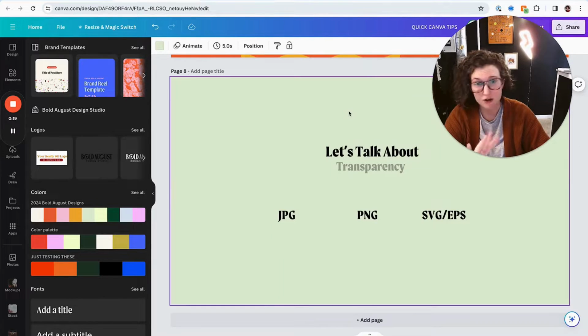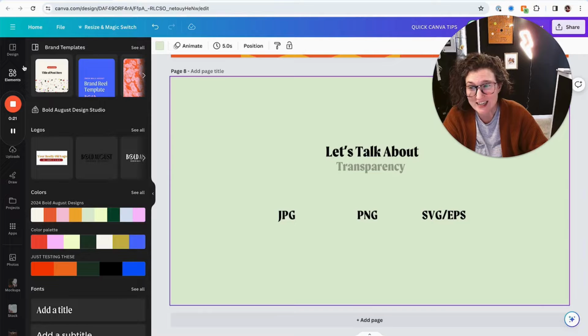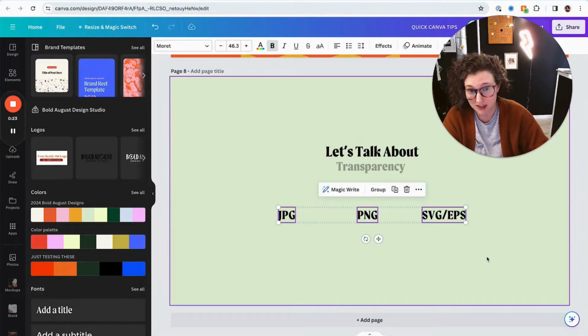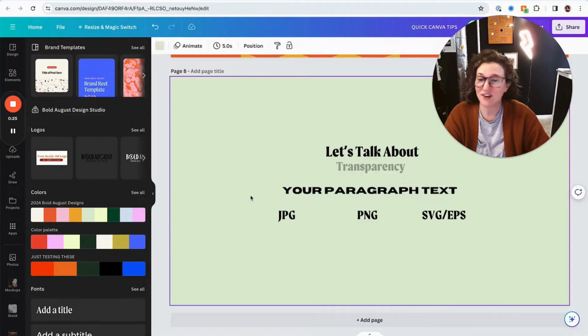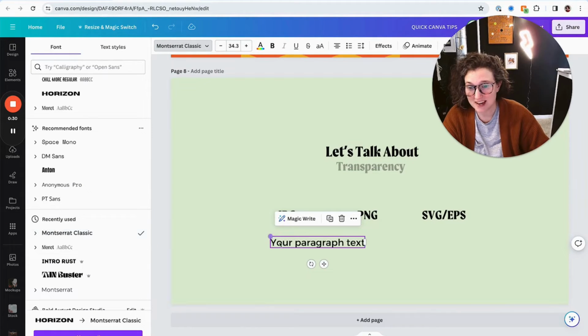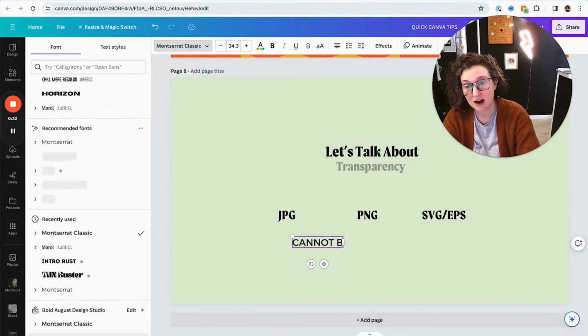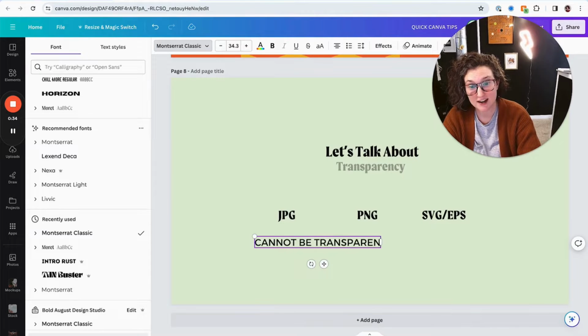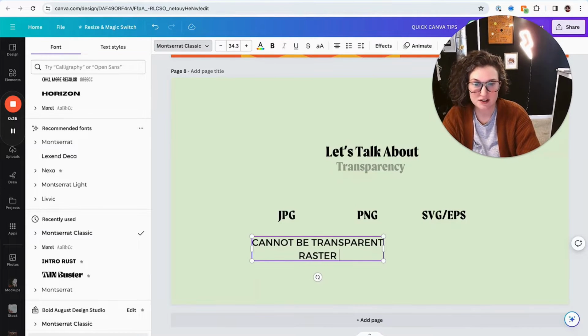bear with me. I know you want to get to the tutorial, but you need to functionally understand the file types, or we're going to get into this all over again. So first of all, file types are not all made the same. JPEGs cannot be transparent. They are raster, which means that they are pixel based.